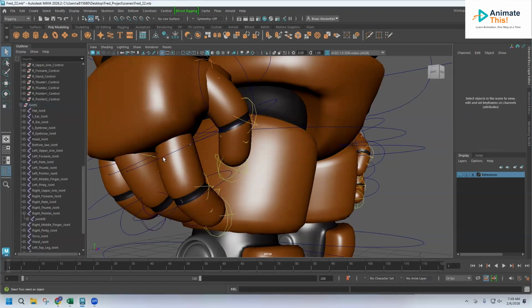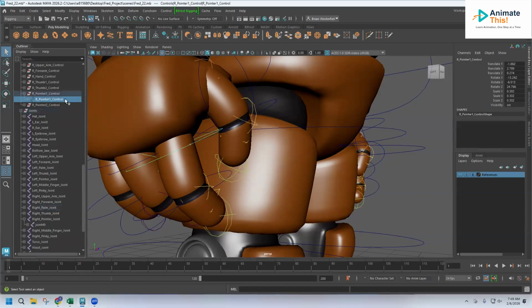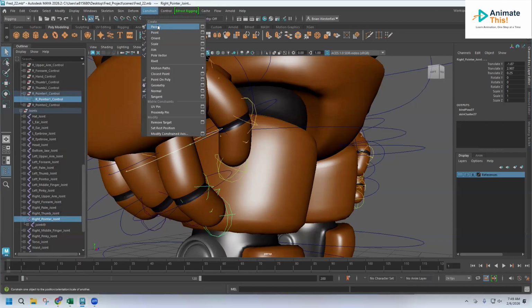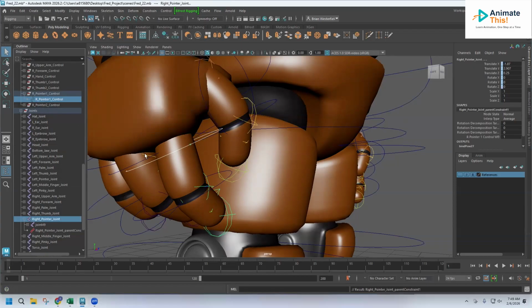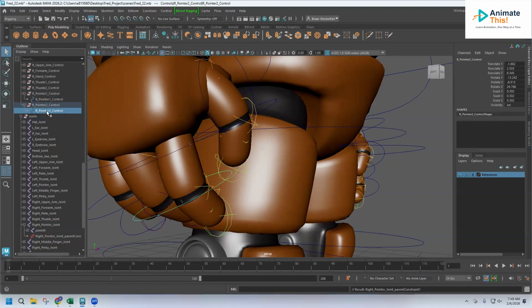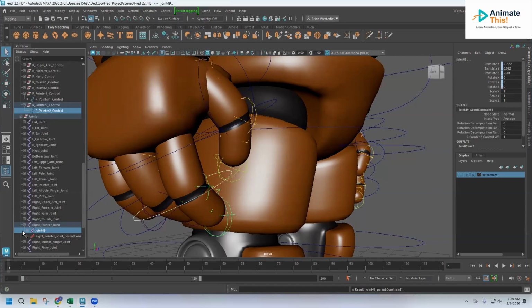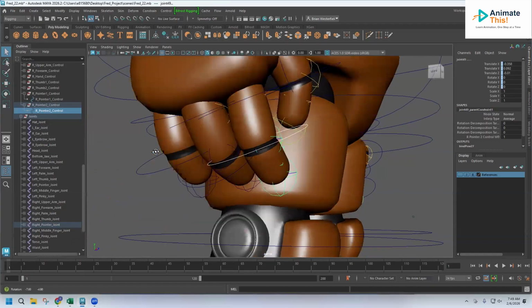Then I'm going to try to grab right pointer 1. I still can't, so I got to go in here, select it here. Then control select right pointer, constrain parent. Click the drop down for right pointer 2. Make sure to get the blue one. Control select the knuckle joint, constrain parent. I'm going to close those joints up. Move on to the next one.